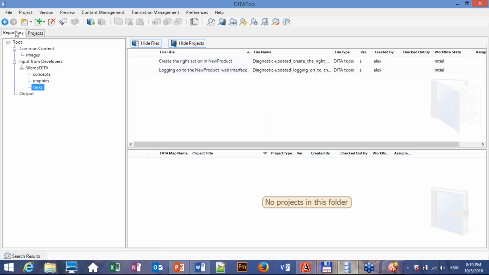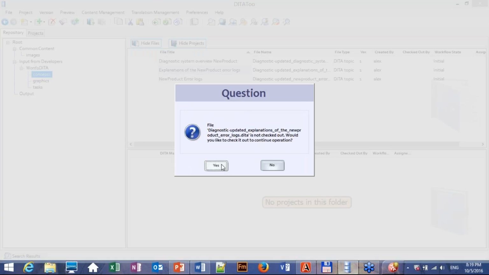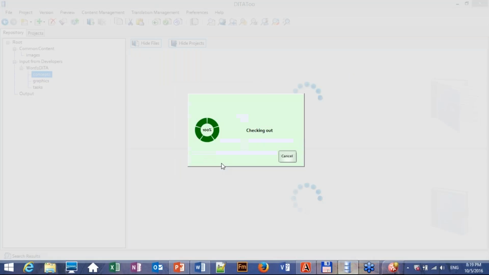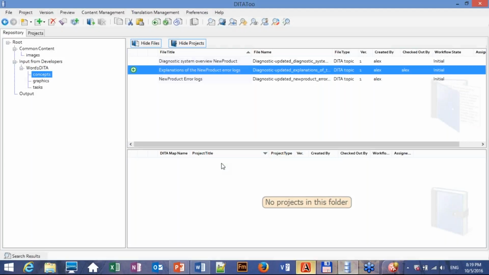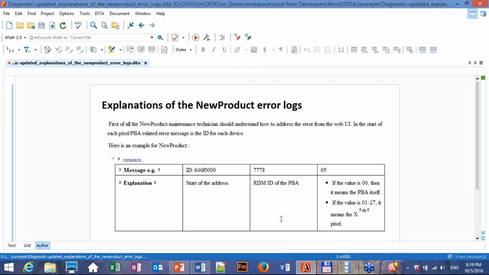Now I can work on the converted topics. DITAToo is DITA editor agnostic, so you can use whatever authoring tools you prefer: Oxygen, XMetaL, Content Mapper, FrameMaker, and so on. In this particular demo, we are going to use Oxygen. So I'm just double-clicking on the topic that I want to edit. And because Oxygen is specified as my default editor, the topic is opened in Oxygen. So this is what the developer wrote, and I start rewriting it.